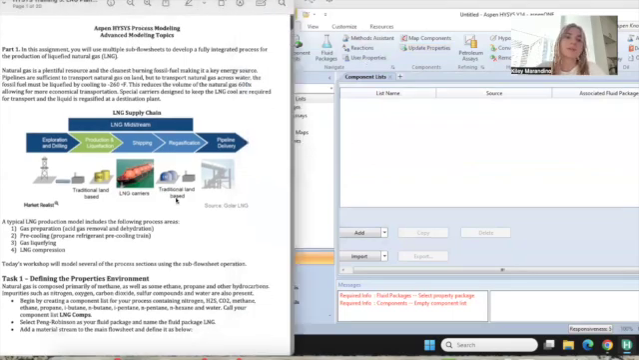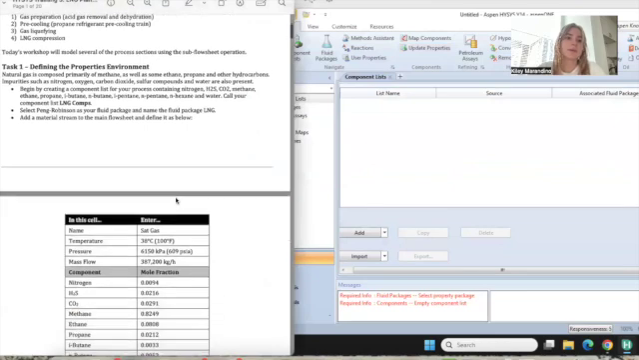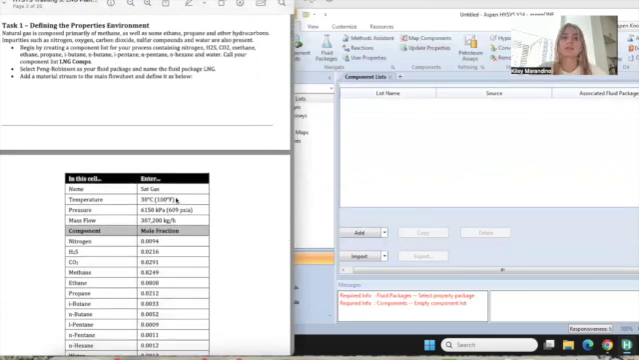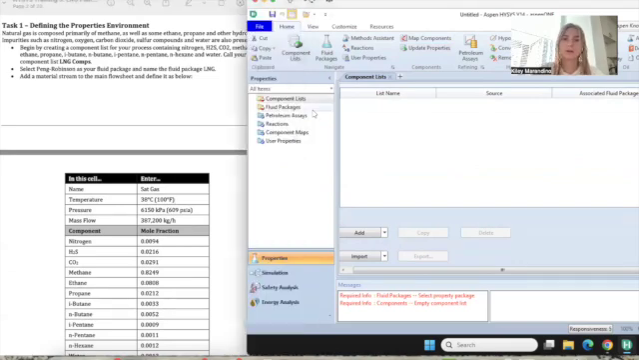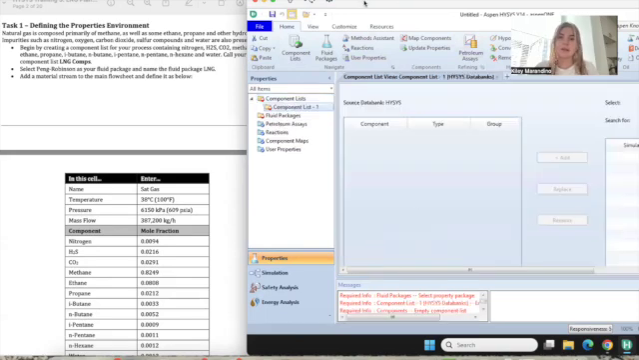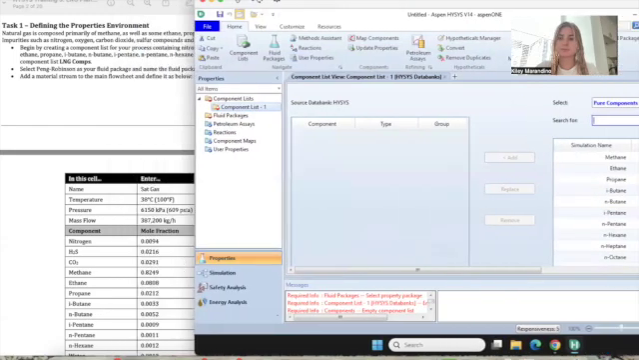So we're going to go ahead and follow this step-by-step spec instruction. The first thing that we're going to do is define the property environment, and we're going to essentially just create a list of all of the components that we're going to need. HYSYS should already open you up into the components list right here, and you should see what you see on my screen, component list, source. So what we're going to do is hit add to add new components, and this is what our screen is going to look like.